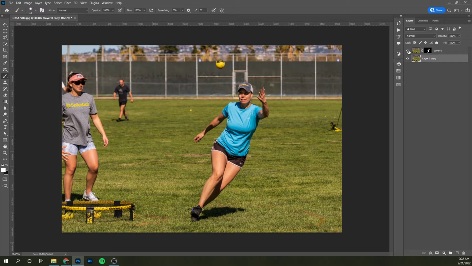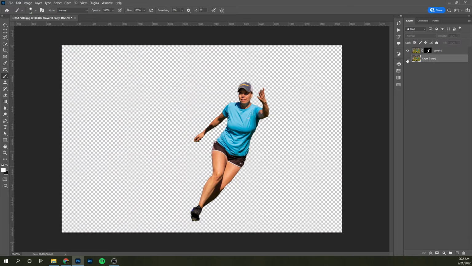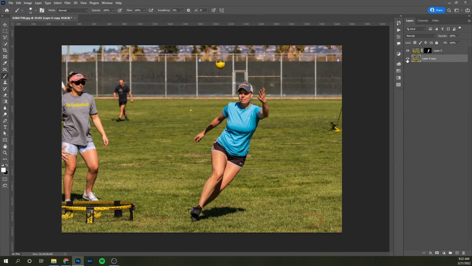But if I were to turn this on and then take this image away, we still have our cutout, which is really nice. I'm going to duplicate this layer one more time because I'm going to make another change to the layer below it. So Control J again. And now I'm going to hide this layer because we're not going to be using it right now. If I ever want to come back and reference it, I can.